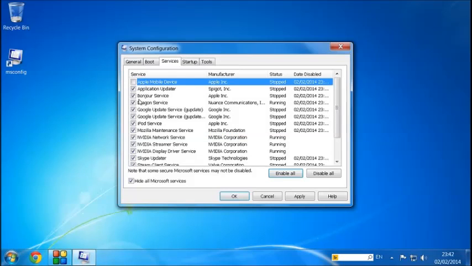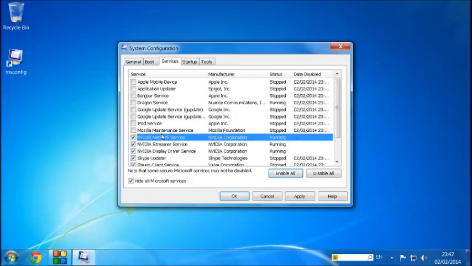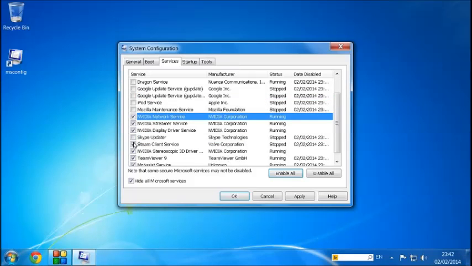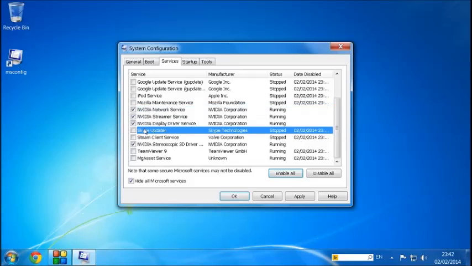So we don't need Apple mobile device. This is to do with iTunes. I don't need anything like that. Bonjour, again, to do with Apple. Dragon, we don't need the Google update to start every time I turn on the PC. I don't need that. I don't need Mozilla Firefox to load up either. I don't need Skype again. I don't need Steam to load up. I don't need TeamViewer. See, again, I've turned off most of these. My PC is going to be a lot faster when I turn on.